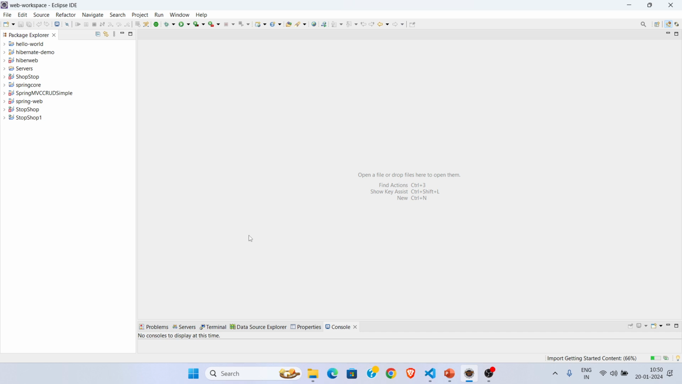Okay, for the first time it has to download the project structure and the dependencies from the website. So for the next time it will get the details from the local repository. Only for the first time it will take time.